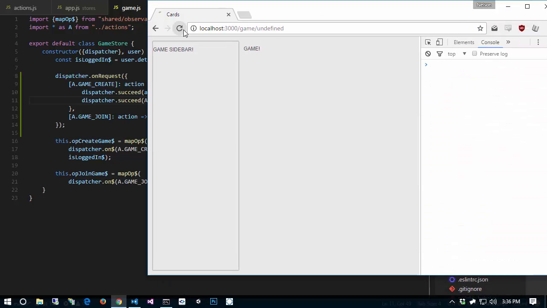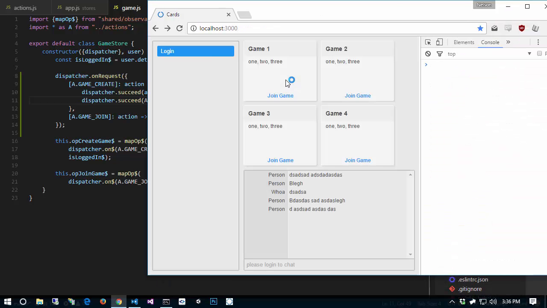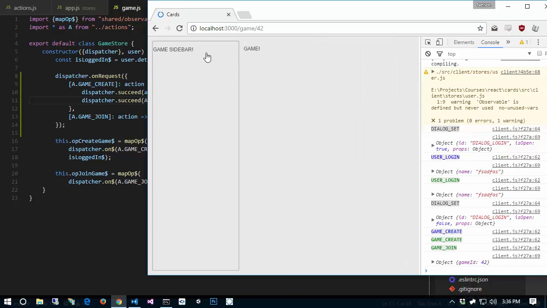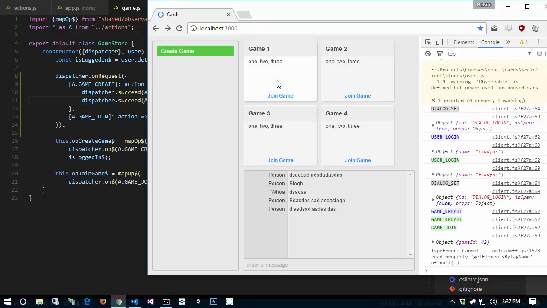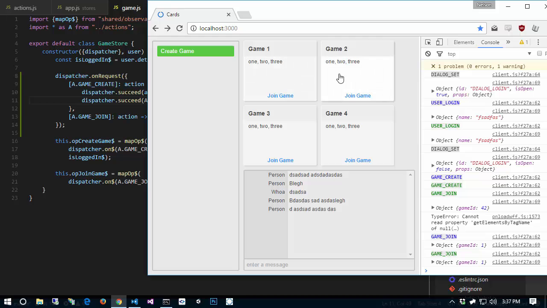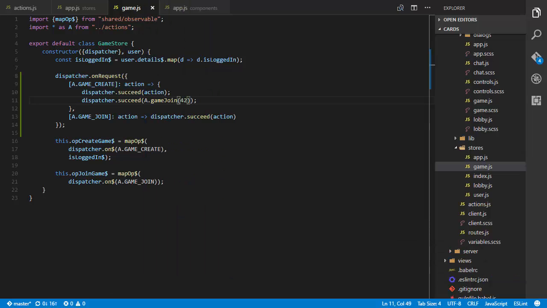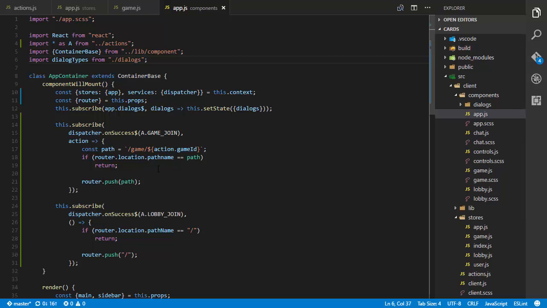It doesn't matter either way, honestly. But now if we log in and hit create game, we get to game 42. So that's working fantastically. If the server ever says, hey, you joined a game, the client is going to pick that up in the app component and push us over to the game. So now we have two more things to do.